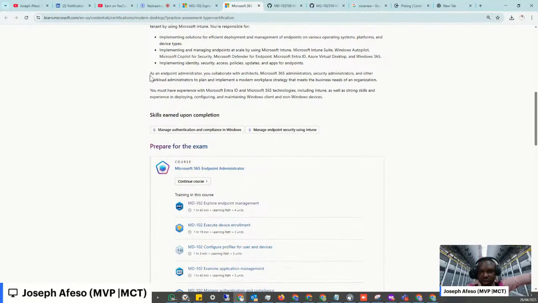Now you look at here, it's saying as endpoint administrator, you collaborate with architects. That's going to be what you're going to be doing. Then you work with the M365 administrator as well as the security administrator and other workload administrators to plan and implement modern workplace strategies that meet the business needs of an organization. So you really go through all of this.